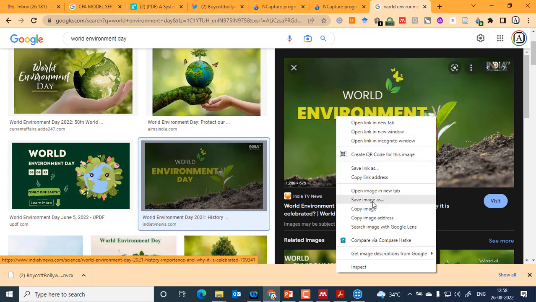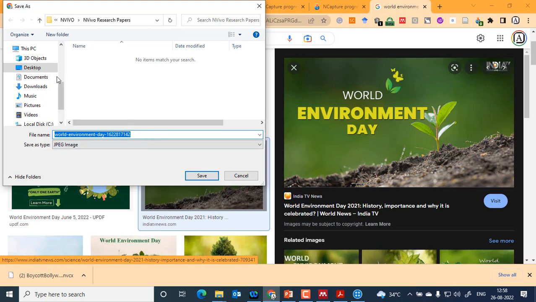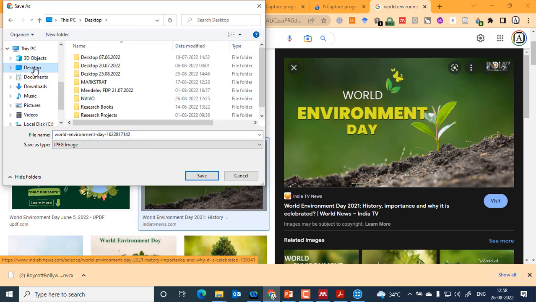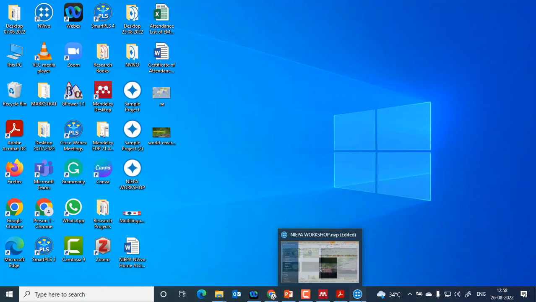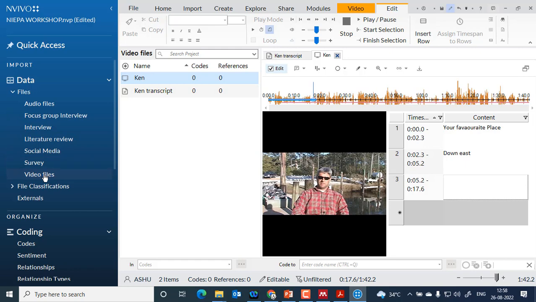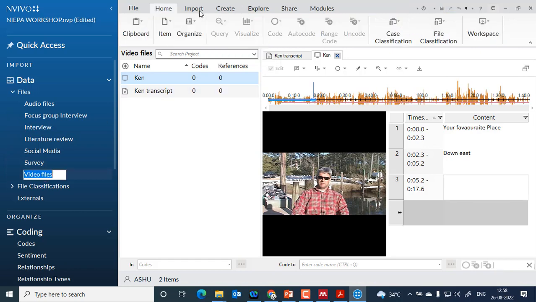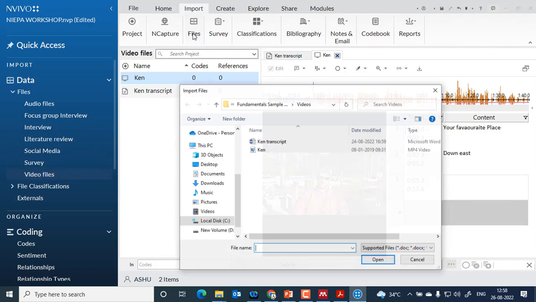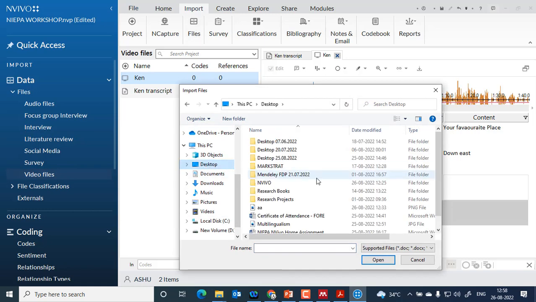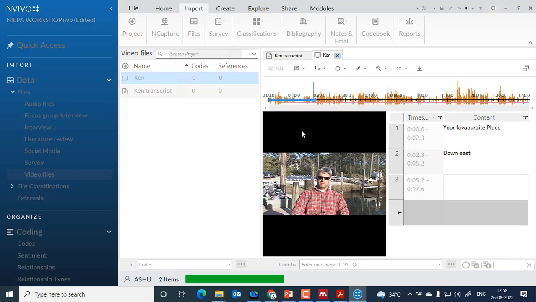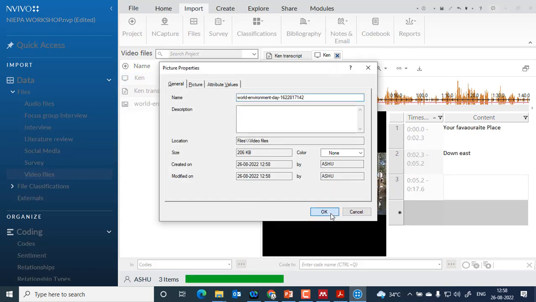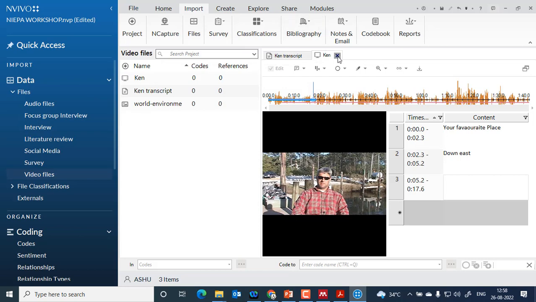Save image on desktop. Save. And now I'm just taking it back in the NVivo. In the same video file, suppose. I'm just going to import files and desktop. World Environment Day. Import. Okay, you can keep the name. I'm not changing it, whatever it is there. So let it load.